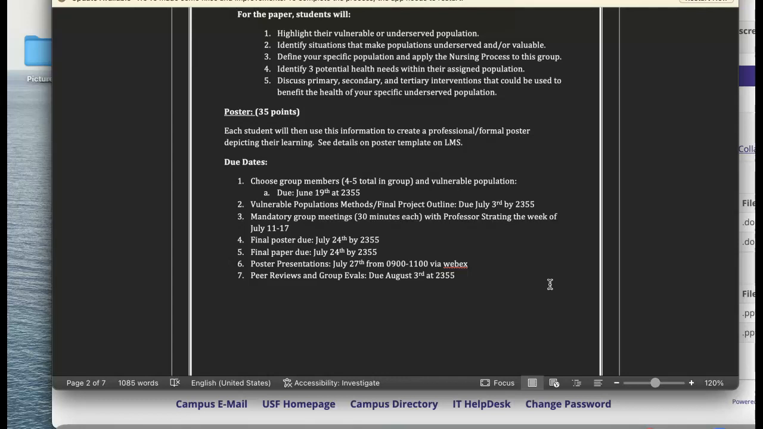And then your mandatory group meetings are going to be 30 minutes, like I said, and we'll do that over WebEx or Zoom, and you'll be able to pick whatever date or time you want between the dates of 11th through the 17th. So I'll give you a bunch of options and you guys can choose. And then your final paper is due the 24th of July, and also your poster is due the 24th of July, just so I can peek it over quick before you end up starting to present to each other.